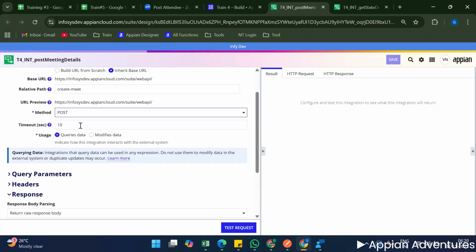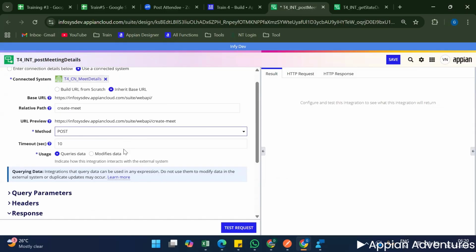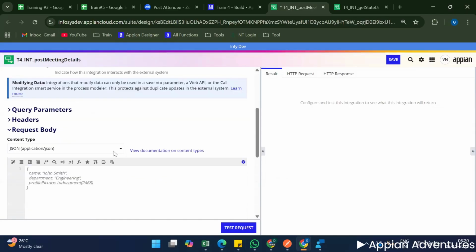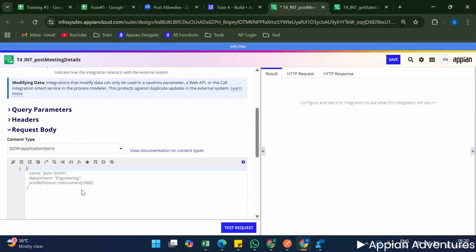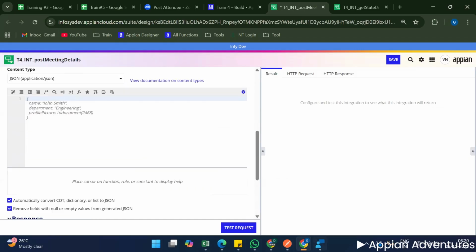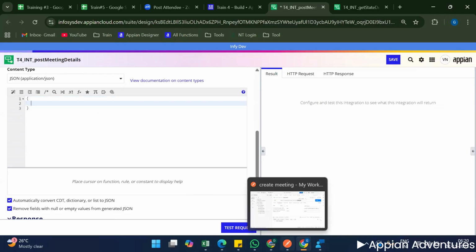So the method. What was the method here? We are using the post method to post the details. And the timeout, as of now, I was taking 10 here. And yes, if you can see here, we have the request body for the post method. So using the request body, we can pass the post details. So as of now, I will post the details like this, guys.